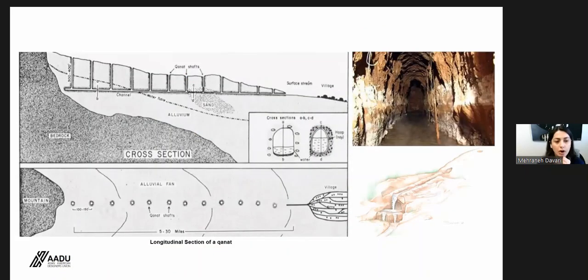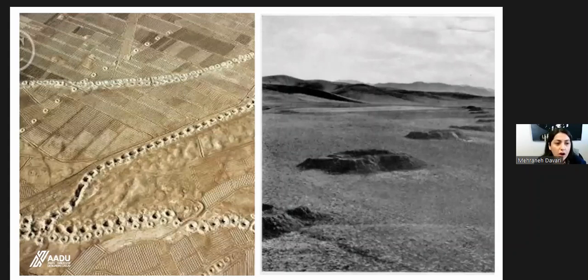please. Here are some other pictures. The lower picture on the left side shows the mountain on the left, then there are some wells dug, and on the right side is the village. And the upper picture is the section of the qanat, and I need to mention that qanat provides drinking water and it also helps cool down the indoor temperature. Next, please. Here is a bird's eye view of the qanat and the wells.